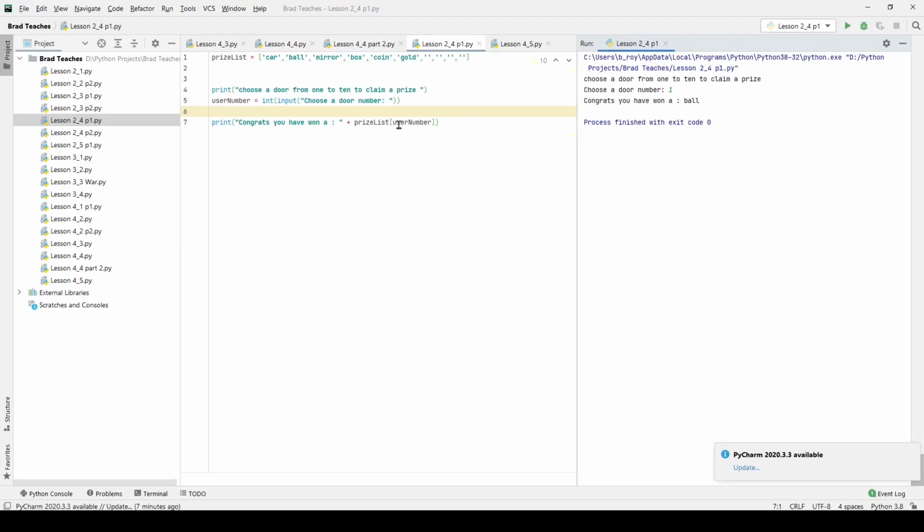Now, why is that? That's because, as we've seen in our previous videos, lists in Python and pretty much all programming languages you're going to work with start at index 0. 0 is our base number. So the first element, as we understand it, is actually the 0th element, maybe you would say. And so that means in order to get the correct prize, I need to say user number minus 1. Because when the user says 1, they think they're going to get a car or a ball or something like that. But that's not true, right?